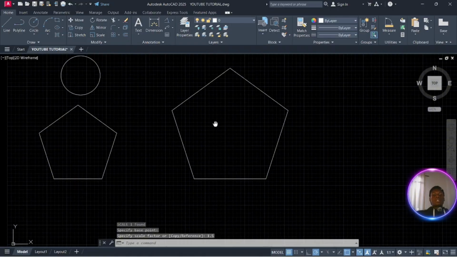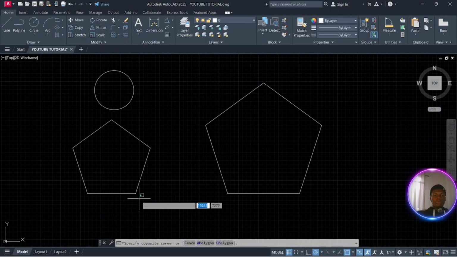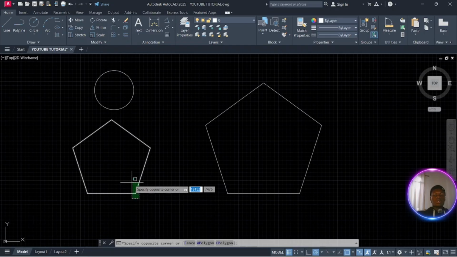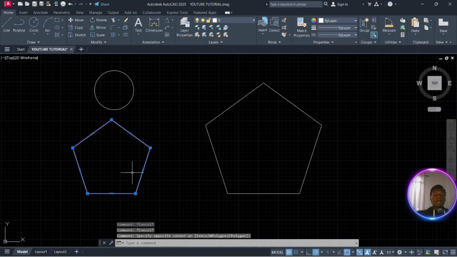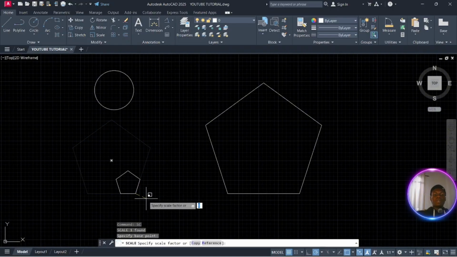Okay, so let's take, for instance, you want to increase this to this particular thing. How are you going to do it? So that's what we are going to be looking at. So we can actually move on here to our scale. Click on scale. Then we are going to specify the base point.